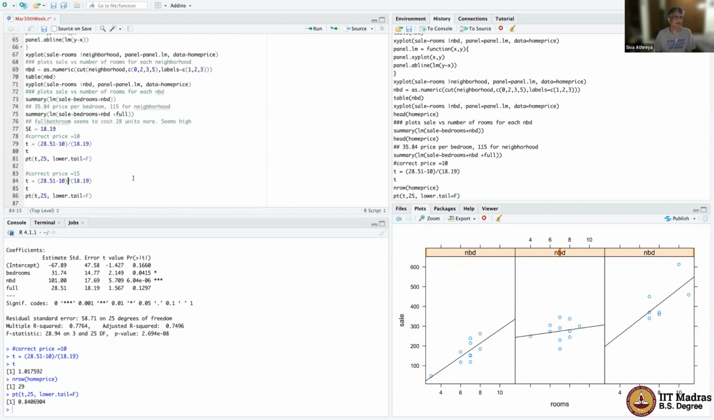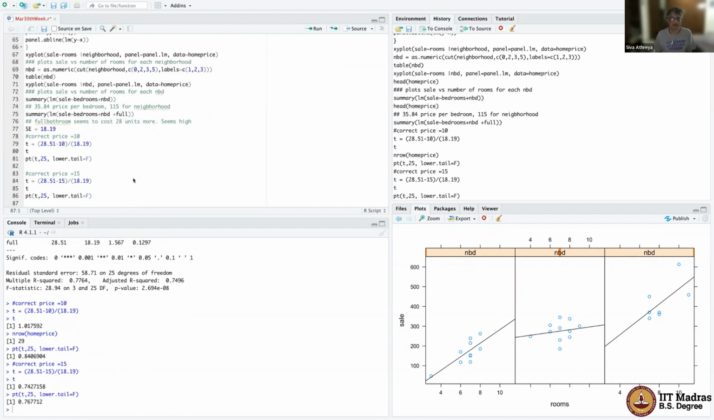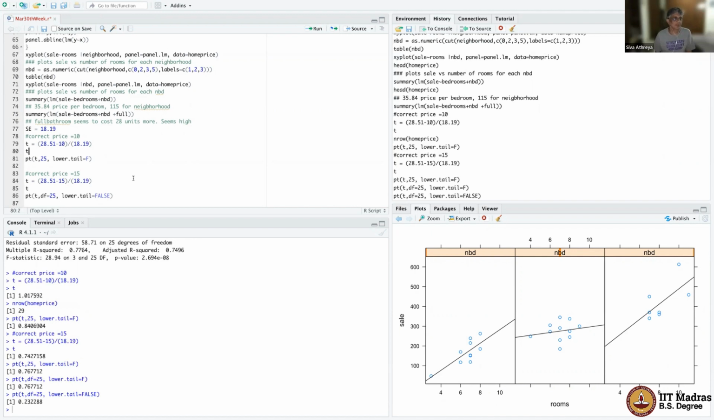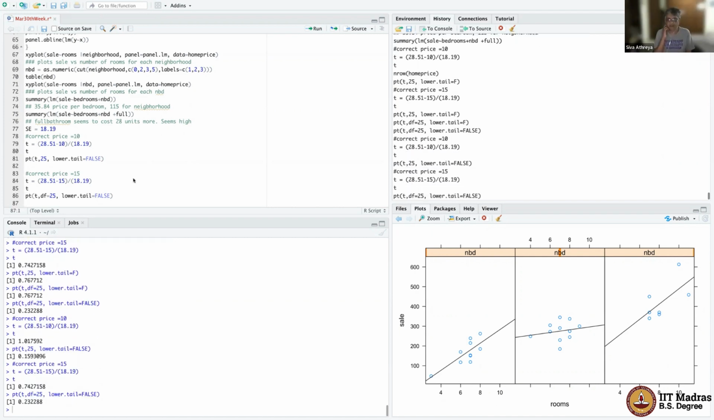Then we go here to 15. The t is 0.74 something, right? And then the p-value comes out to be... I think I'm making a mistake here. Let's just check df equal to 25, lower tail false. Sorry, I think I'm making a mistake, I'm sorry about that. Put false. So it's still quite high. It's okay. It's more than 0.05, so we accept the null hypothesis. We don't reject it. Very cool.